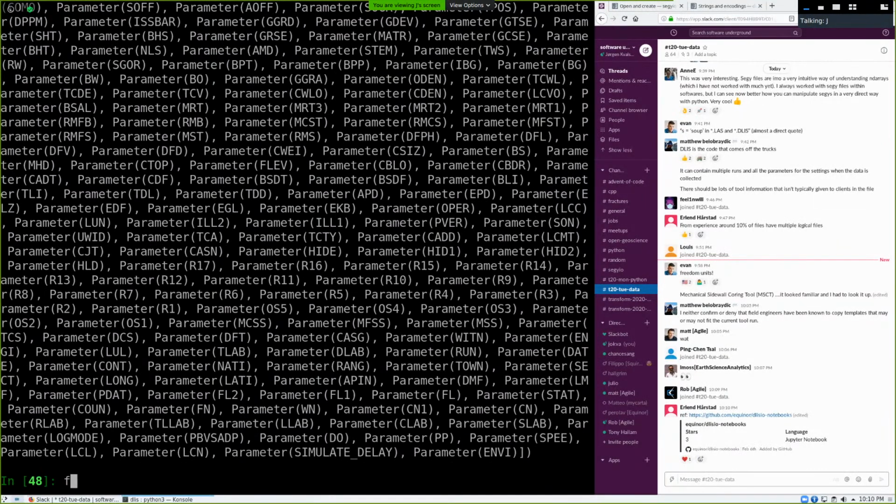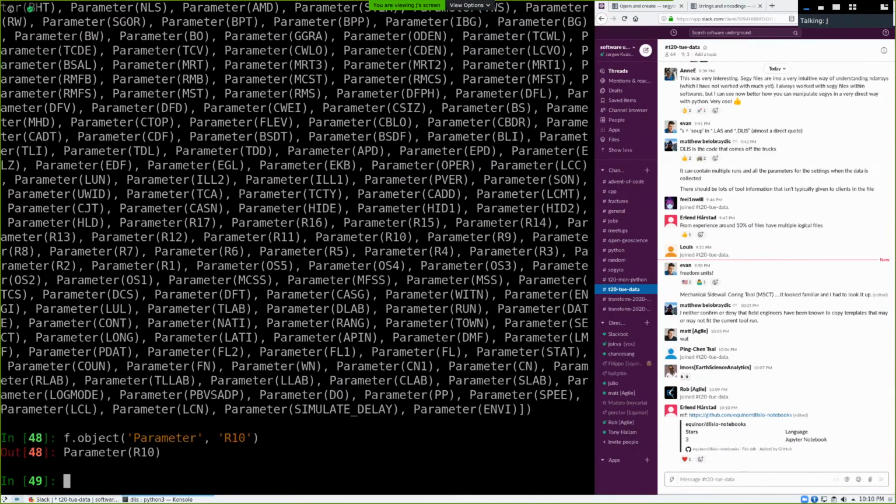So what you can do, of course, is what we did before: we take the object, and we know that this is a parameter, and it's called R10, right? And then we can describe it.